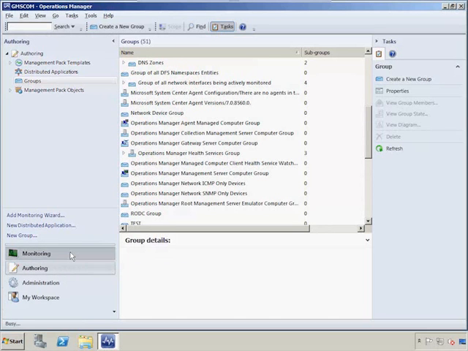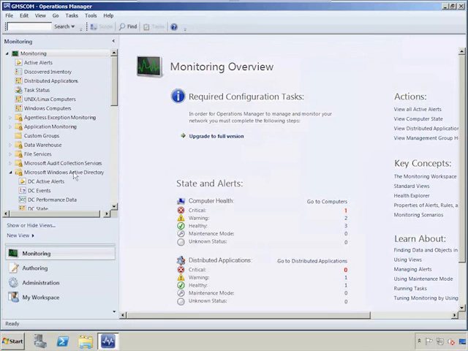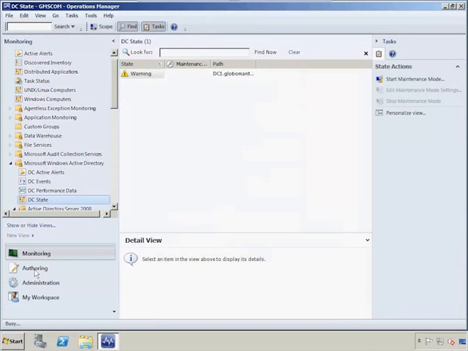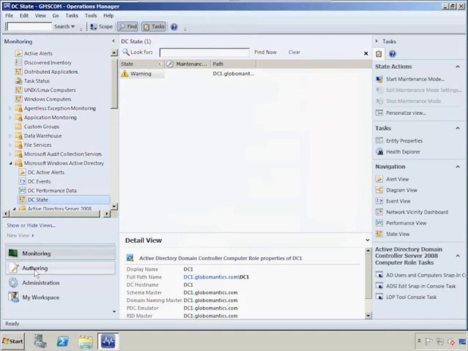But if we go over here, you'll see all kinds of groups of pieces of information. We have groups of Windows computers here. We have DC State Group. There's all kinds of groups that have been created because of the management packs that have been added to Operations Manager. I will, however, go back to authoring.